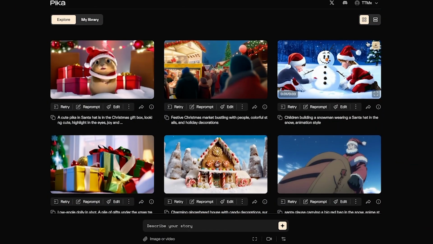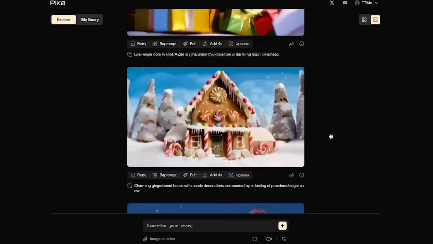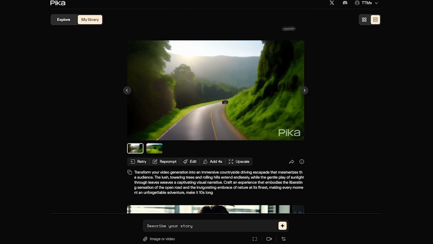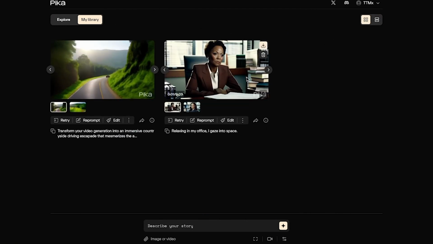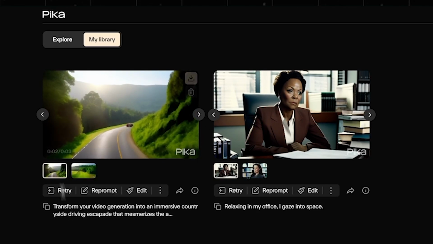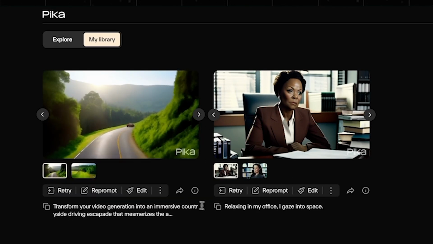If you don't like the view this way, you can go this way where it's displayed one by one. And your library, this is where you will find the videos you have generated yourself. And this is where you put your prompts. These are some of the things I've played around with. Quite interesting. Just 2 videos so far.